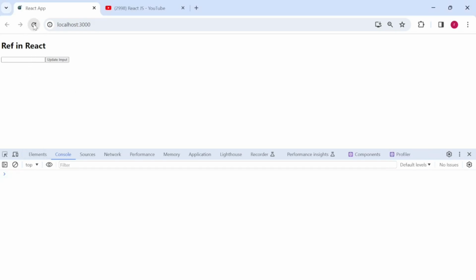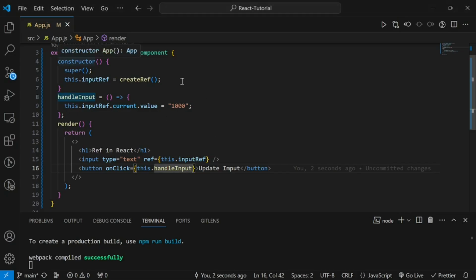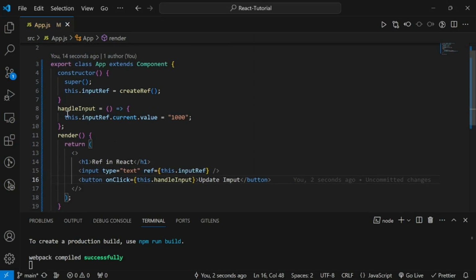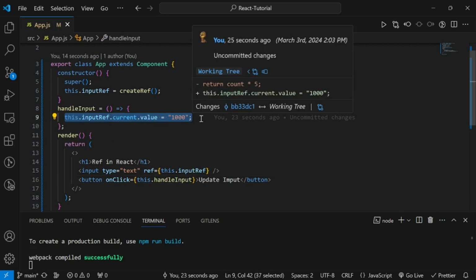and now I'm going to refresh it, and if you see, there is nothing as of now, and I click on update input, automatically it is setting the 1000 value. This means that we are changing the value in our HTML DOM, right? So this is what majorly refs are used for. So what we have done is, we have created a function. In that function we have written our like whatever DOM manipulation code, and it is doing that.